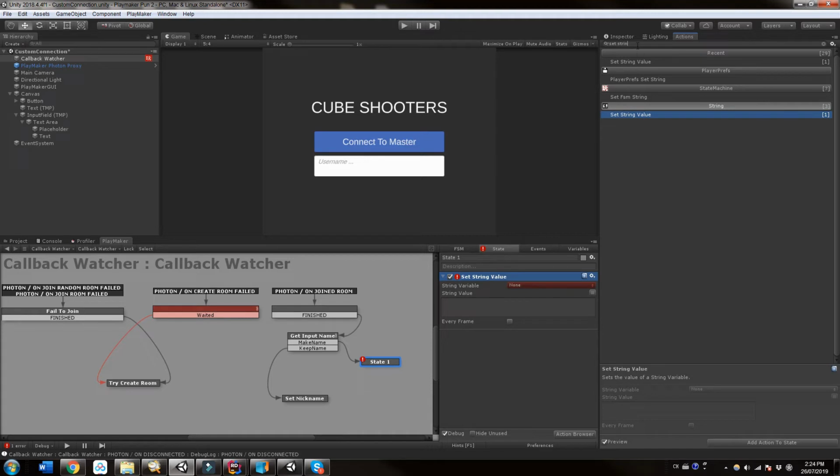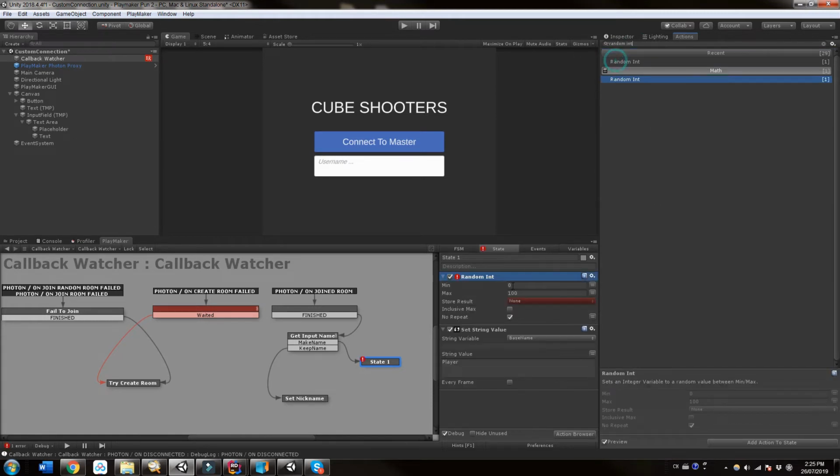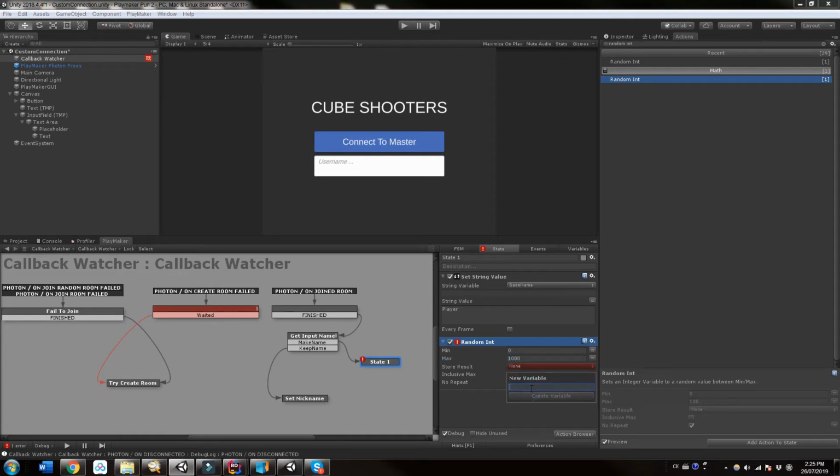And you know what? We probably want to come up with some kind of a random name, so we'll make a new variable. We'll call this base name, and we'll call them player. And then we'll get a random int. We want to generate, say, a number between 1 and 100, or even 1 and 1,000 should be more than enough. And we'll save this variable as random int.